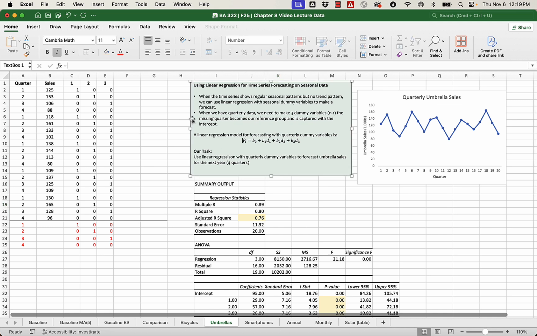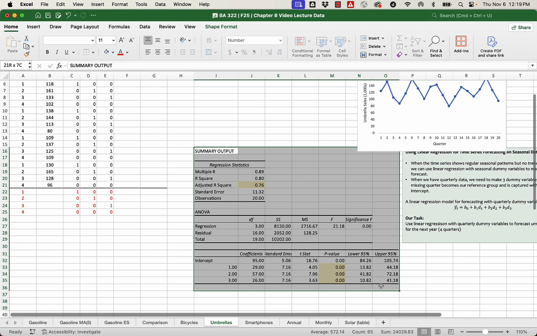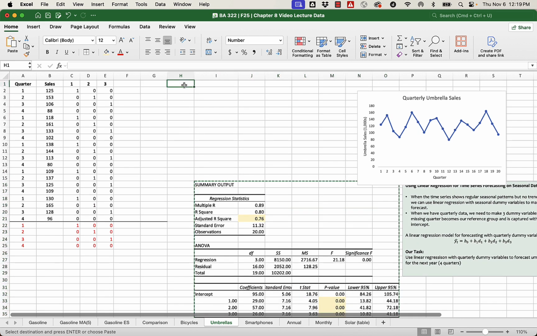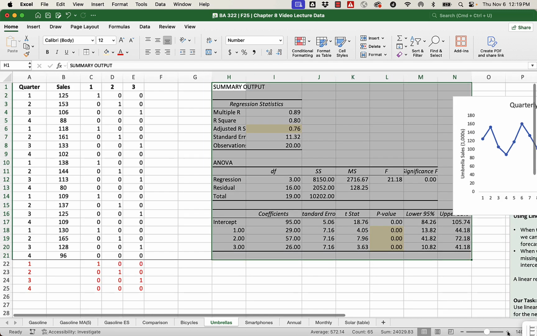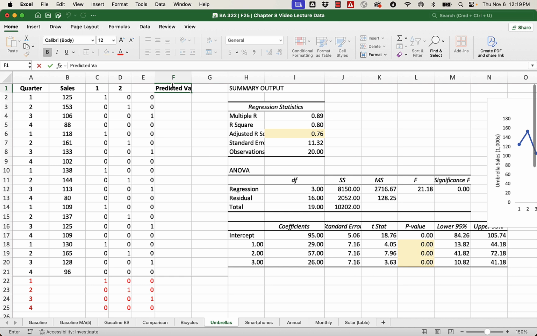Zooming out again. Let's just get a little particular here so I can zoom in and you can see what I'm doing. There we go, much better. Okay, so in column F, I'm going to do a historical forecast or predicted values. And then in column G, I'm going to do a forecast.